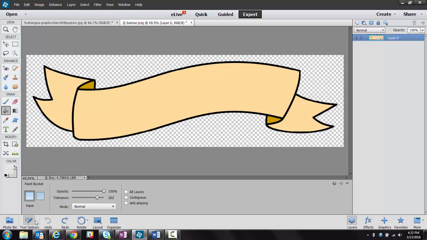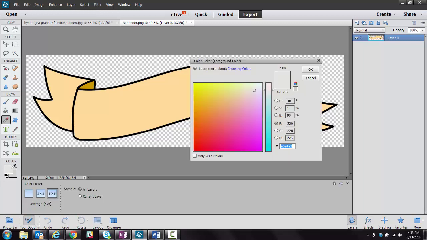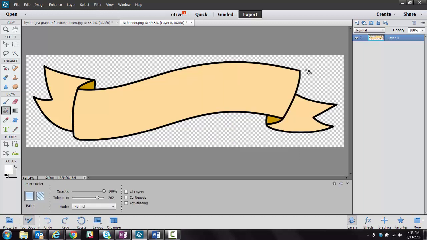So the first step is to set the foreground color to white. And we'll do that here. Click on the box. And then I happen to know the hexadecimal code for white is FFFFFF. So 1, 2, 3, 4, 5, 6. And then click on OK.